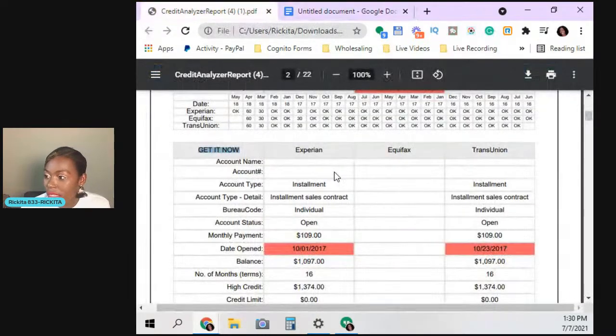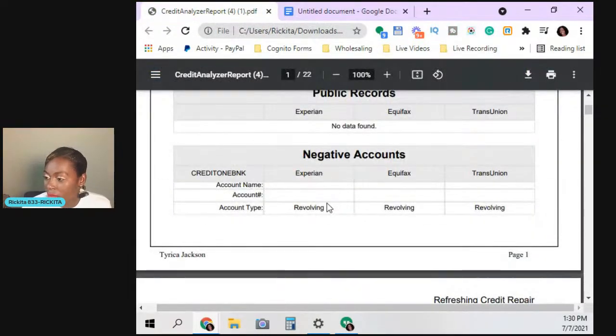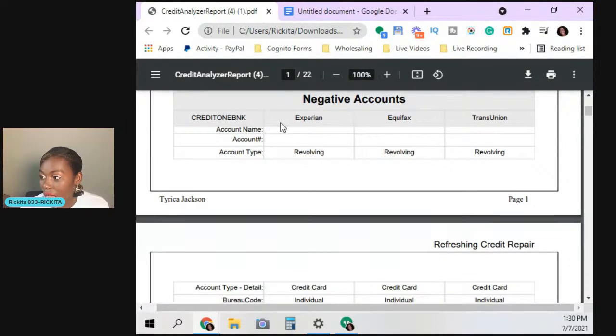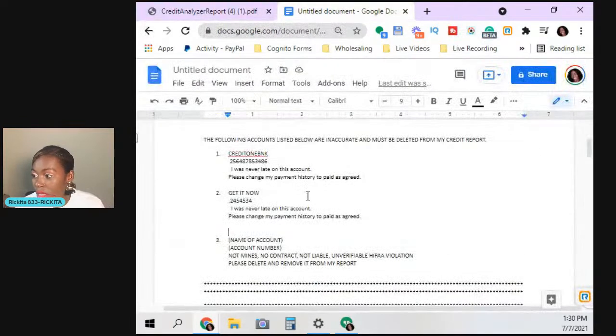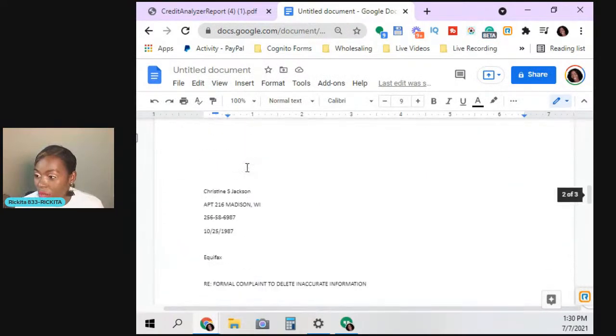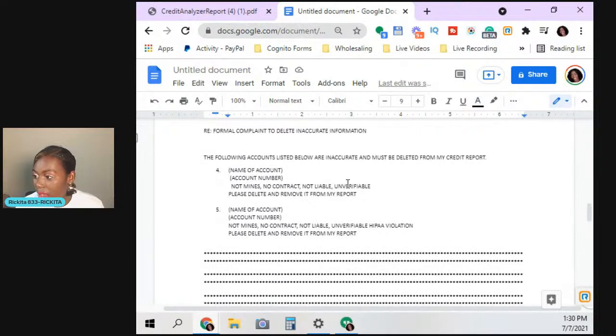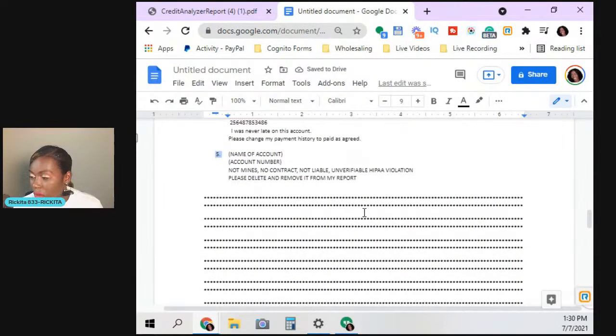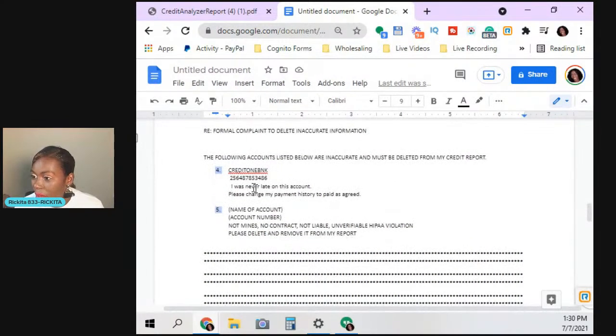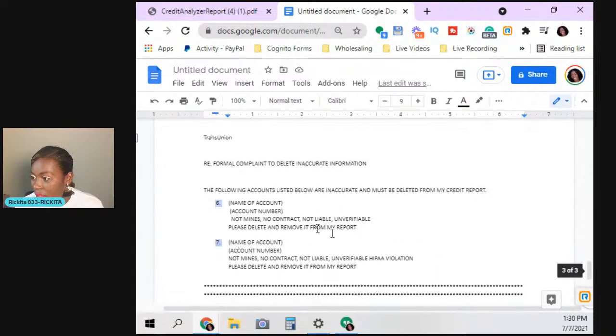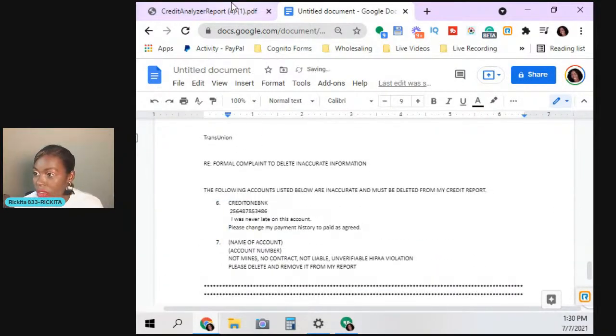And now that we have these accounts on our letters, our Credit One account is actually on all 3 credit bureaus. So since it's on all 3 credit bureaus, we want to copy that account and put it on each letter that we have. So let's actually add this one here, and we'll edit that later where they're putting up 4 or 5, but let's add it to each letter because it's on all 3 credit bureaus.